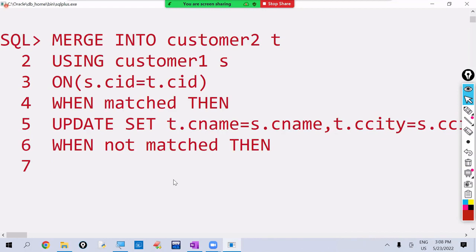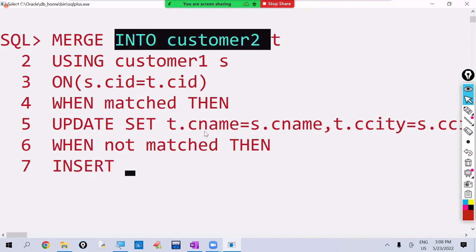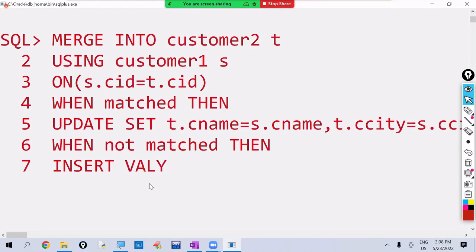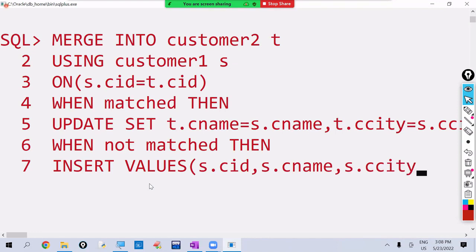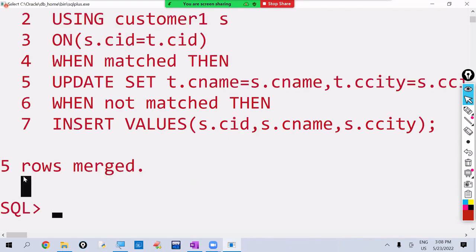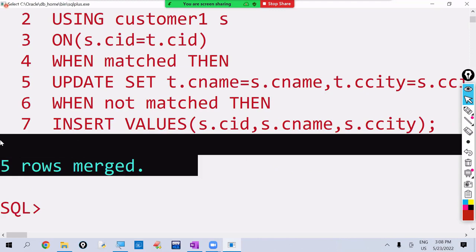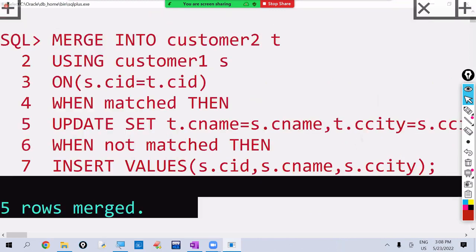Then when not matched, what do we want to do? Insert. Into class we have already written, table name also we have already written, so no need to write. Insert values. Which values? S dot CID value, S dot C name value, S dot CCT value. Bracket close, semicolon. What is it telling? Rows merged. So this is the way of using the merge command.